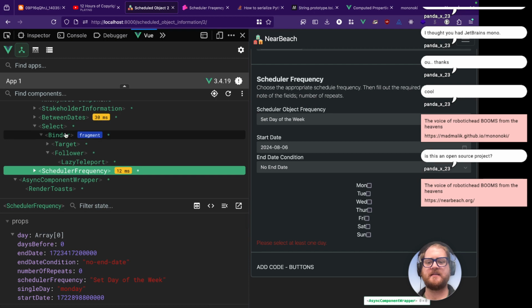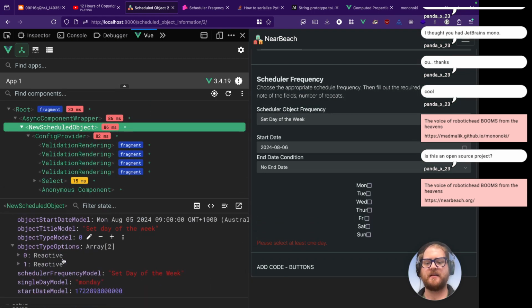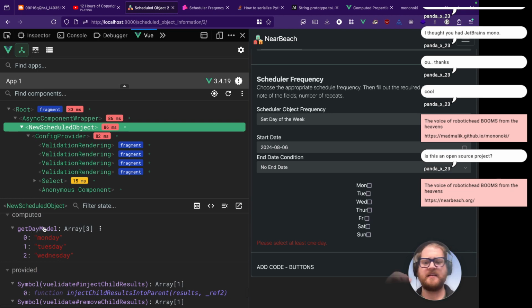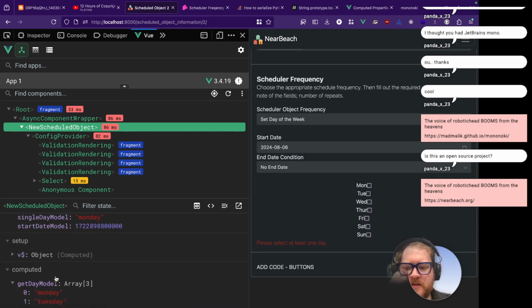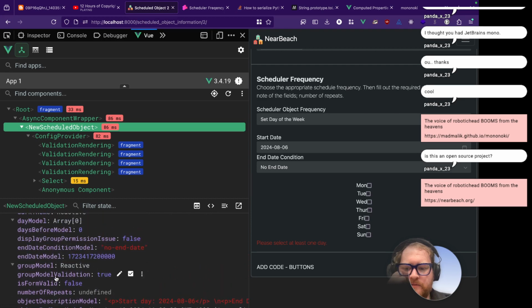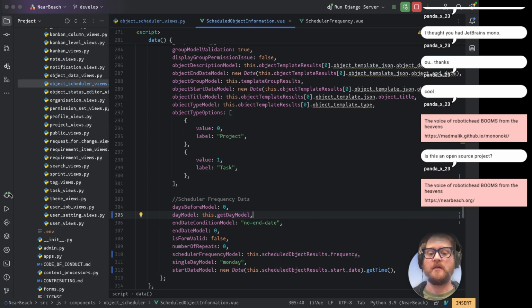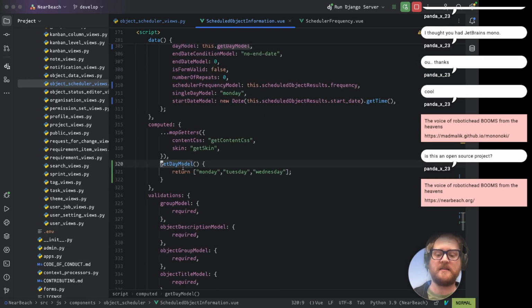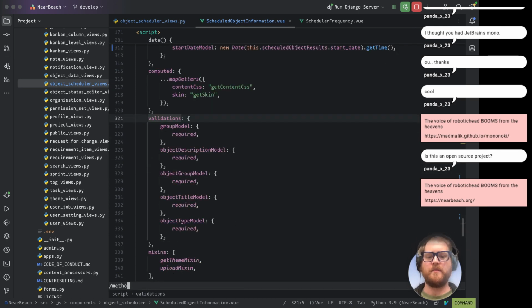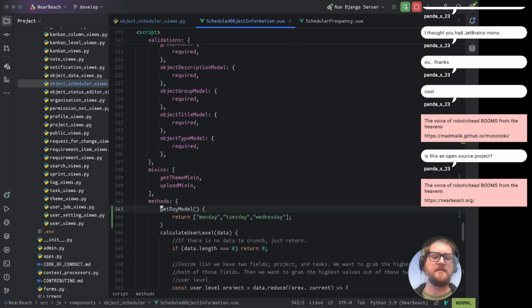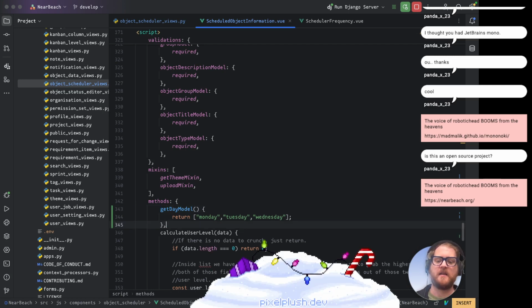Scheduler frequency. We've got the day 0. Okay, new scheduler object. Let's go down into our data. So the get day model is there. Get out that day model, and it's all computed and stuff like that. But I don't think it's doing what we want. Day model is 0. Yeah, it's not doing what we want. Not a problem. I'm gonna undo what I just did. Delete those 3 lines, and I'm gonna go to methods and paste those 3 lines right there. I'm then gonna add a comma at the end of it, and then wait for it to compile.